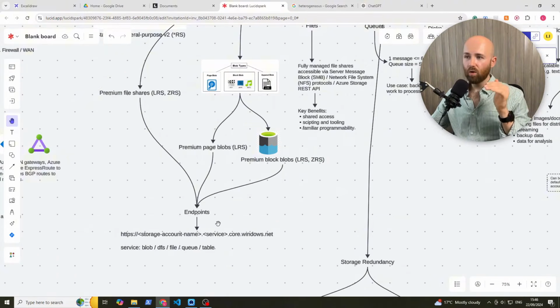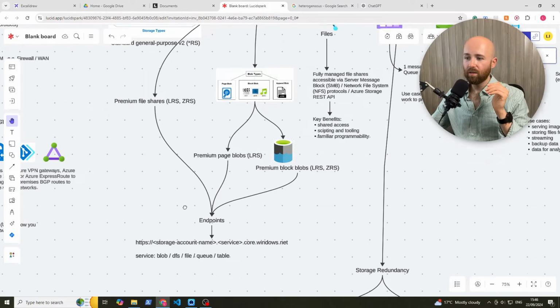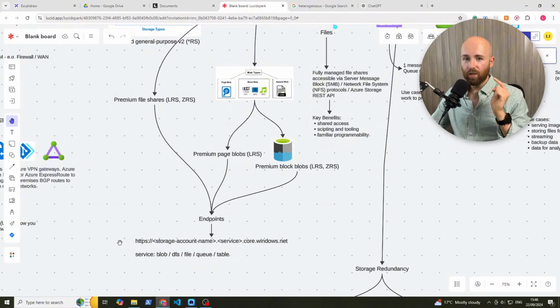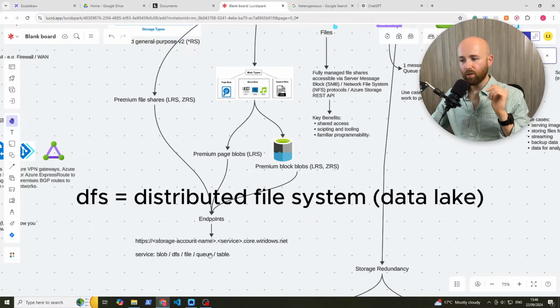Now, if you want to connect to any of these, you normally would use HTTPS, and this would be what you're going to type into your URL, which will be the storage account name, .theservice.core.windows.net. Now remember that for the exam: core.windows.net. And the service would be blob, DFS, file, queue, or table.